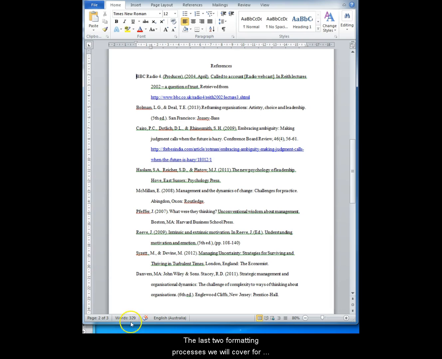The last 2 formatting processes we will cover for the entries themselves are italics and formatting live hyperlinks. As a general rule, italics is used once for each entry, for the title. If you are referencing a journal article, italics is used for the journal and its issue number. Do not put the article title in italics. If you are referencing a chapter in a book, the italics is used for the title of the book, not the chapter.